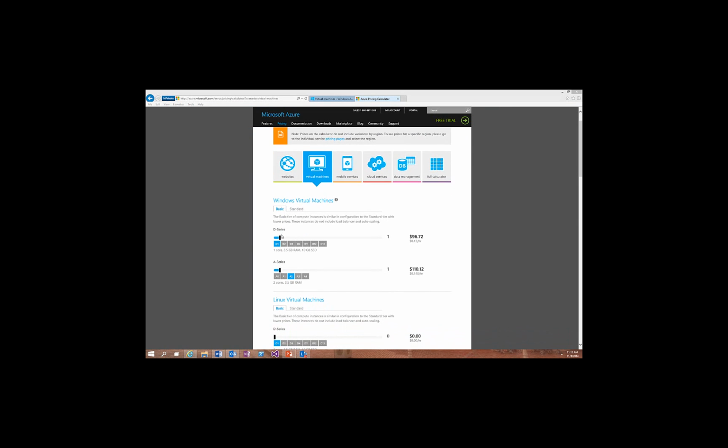So for example, you'll see here the option to choose whether it's a basic or a standard virtual machine. Then it will show you the different series that are available, and what you can do is operate the slider bar to indicate the number of virtual machines that you're going to run. You can choose the configuration, for example D1, D2, D3. That increases the number of cores and available memory on that machine. And you'll notice that as I've changed those, over on the right hand side, the cost to run that for an entire month and per hour is displayed.